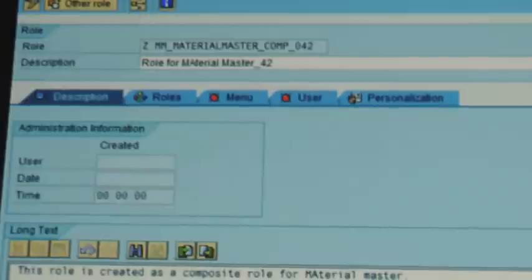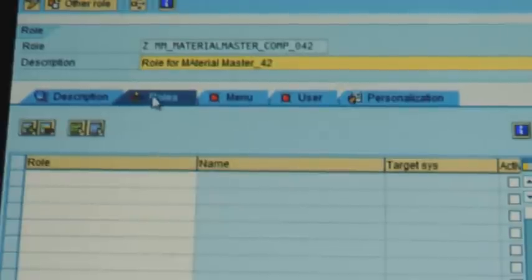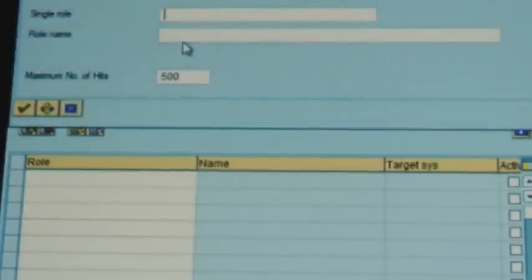Now I move on, I save this first. I move on to roles. There's a tab which has roles in it. Since it is not a single role, it is a composite role, over here we will select the roles that we have to assign to this user, which is of course going to be more than one. So I'm going to look for material master roles.